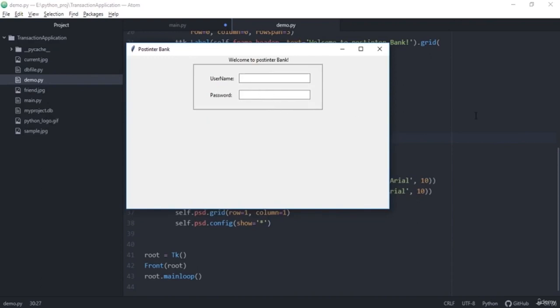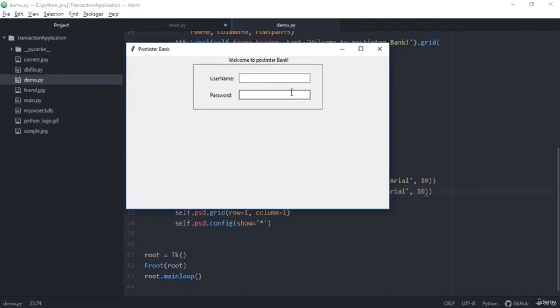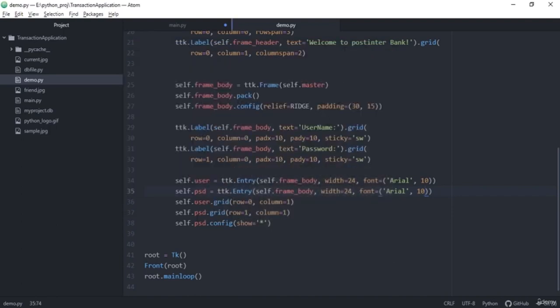So it's kind of a table in which we are just adding this. After placing this, I'm just going to change the configuration of this password entry field. If I just type here, you can see it's not allowing me text. It's not showing the text, but if I type here, it is showing the text. It's because I've used the configure method on it. You can see self.psd.config and show equals, so I can use whatever character I want.